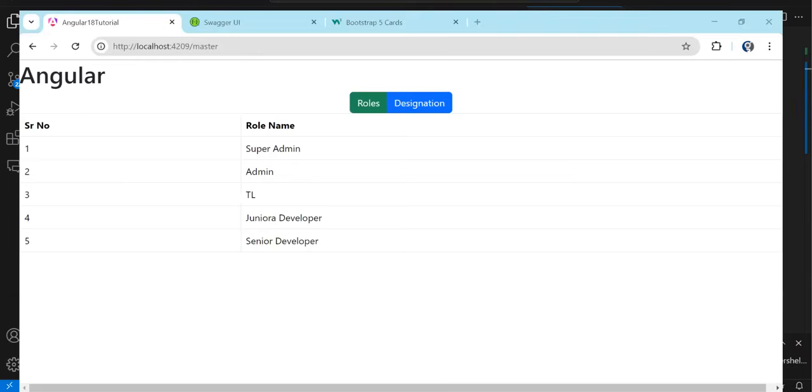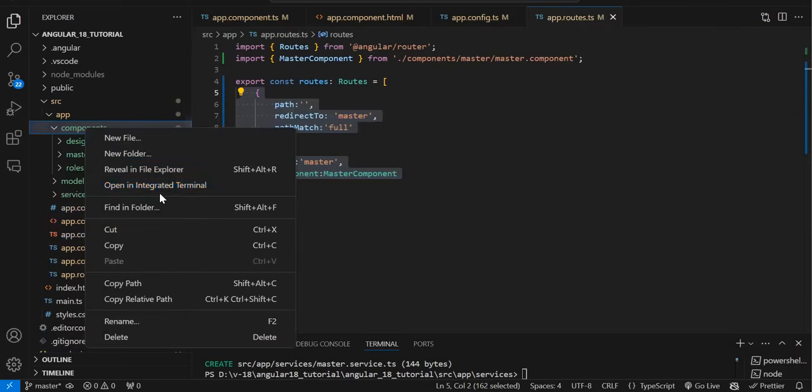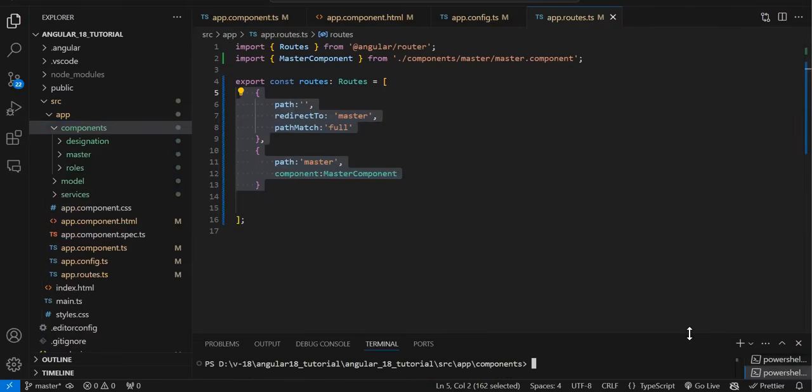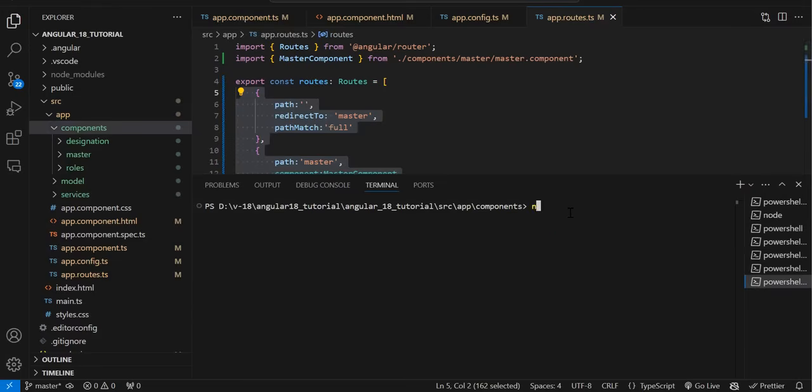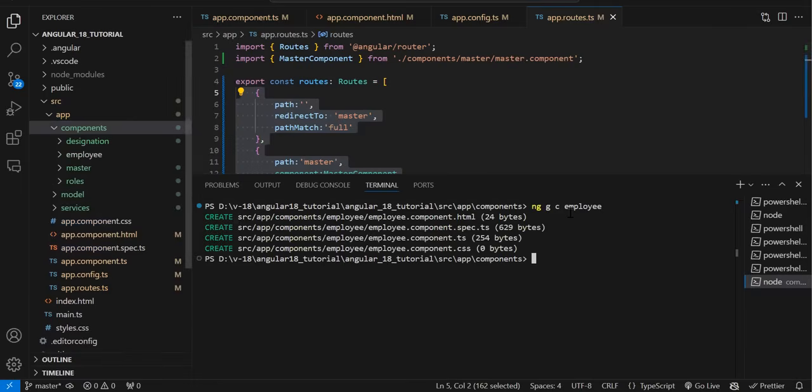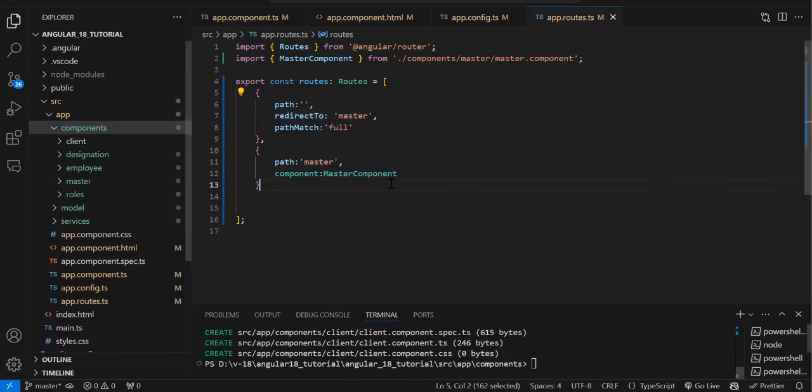So after designation, we are going to need employee also. So let's create the employee component: ng generate component employee. Then we are going to need client also. So let's create the client component. So now we have several components. So we will create a route for them also.